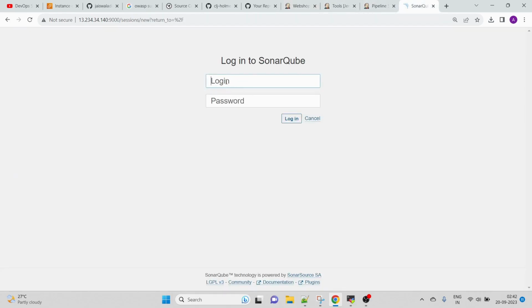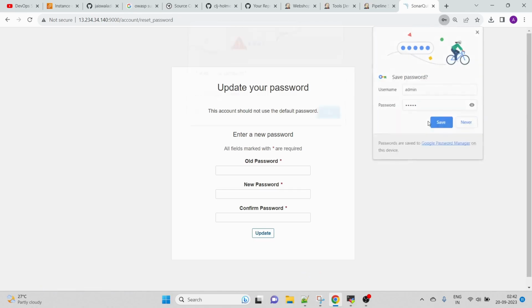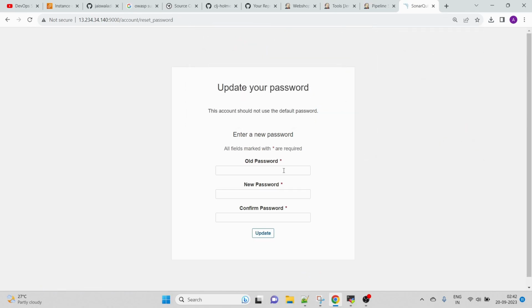And here SonarQube also started. So as I said, by default the username and password will be admin. Once you put it, it will ask you to reset it. Old password was admin, new password is, I will just put my name as Aditya.